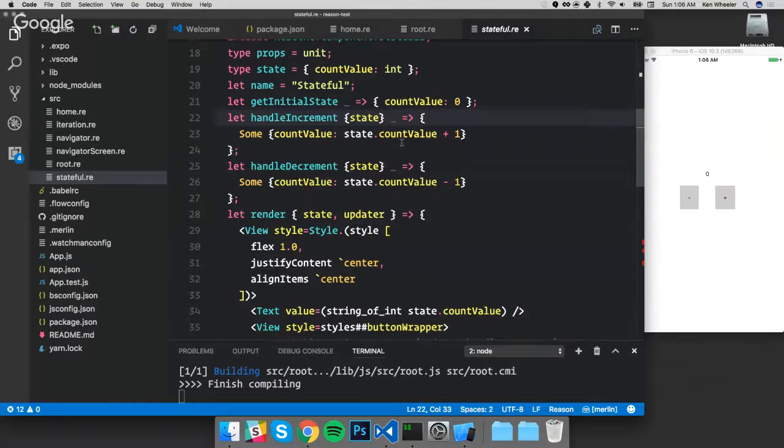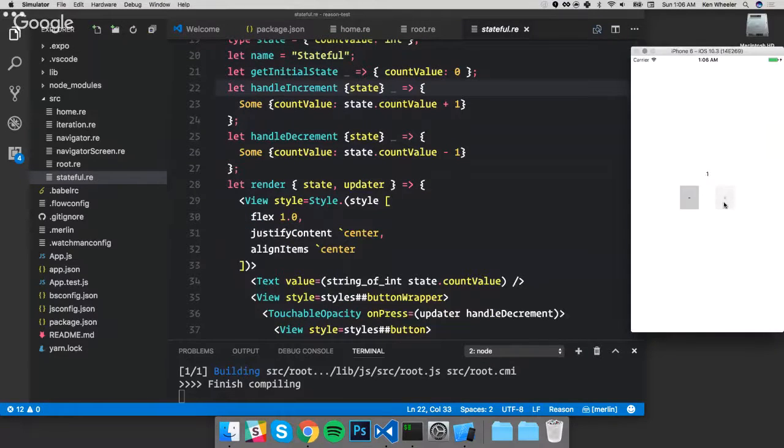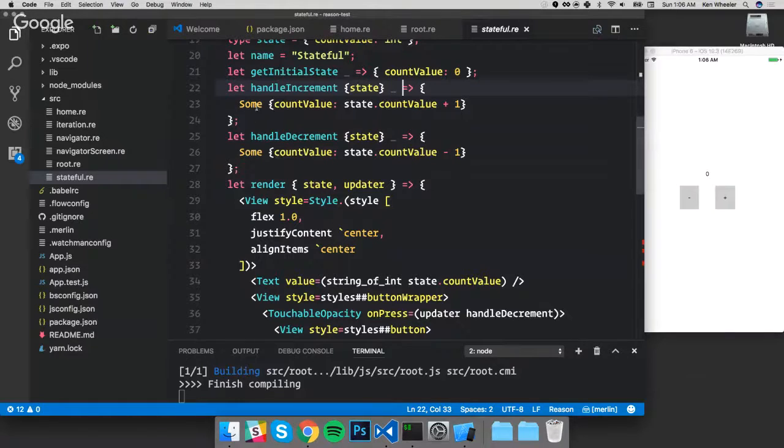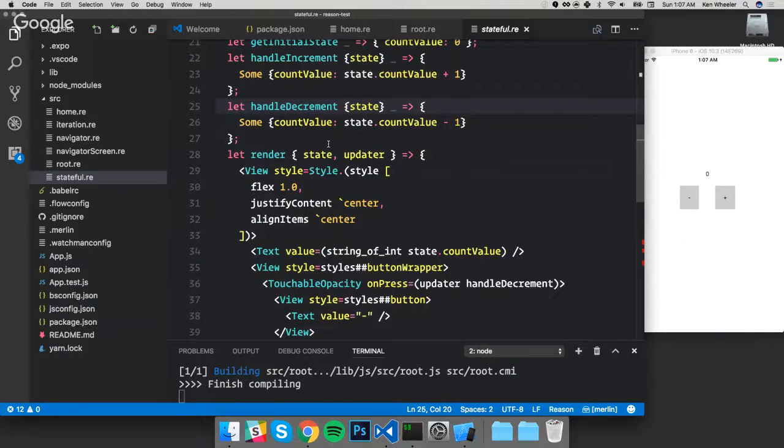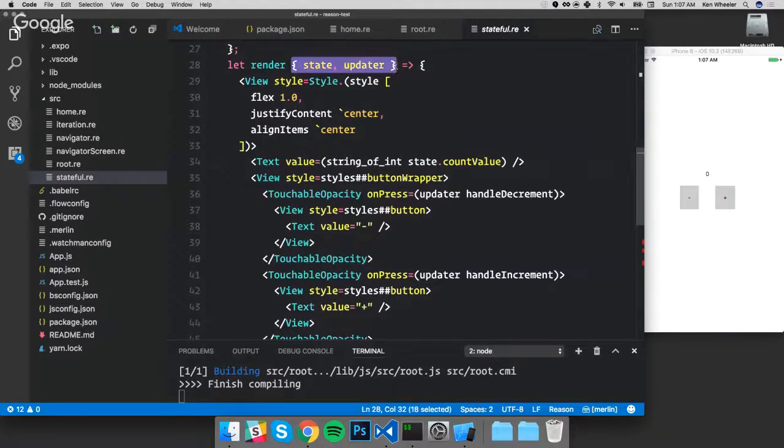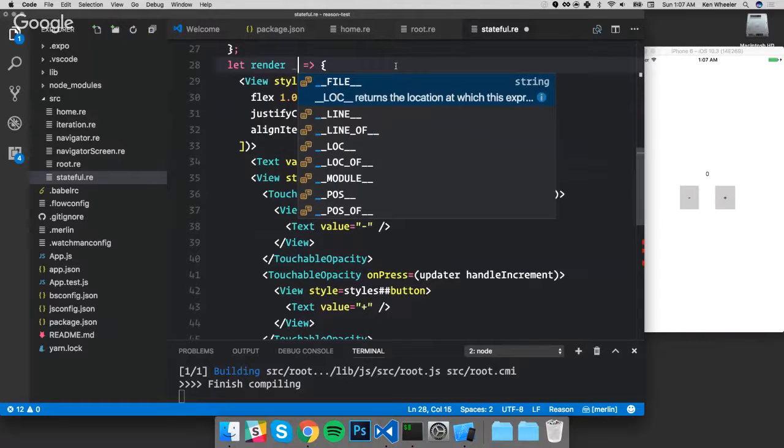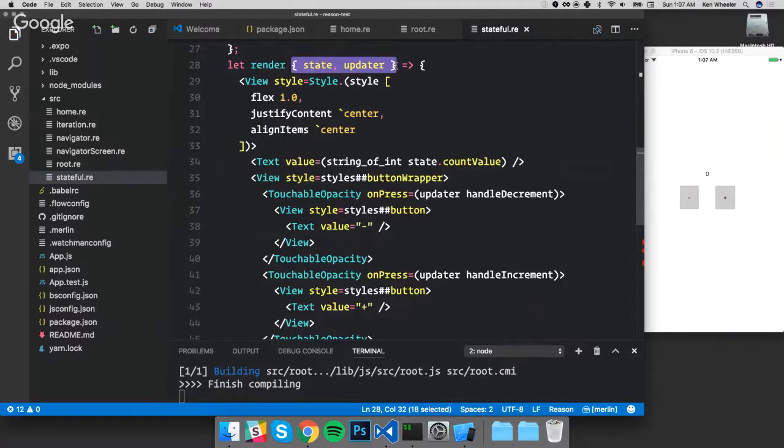If you haven't figured out by now, this is just a counter right here. So we can count up and count down. And the way that's accomplished is through these two methods here, handle increment and handle decrement. It has state here from the updater, and it just returns your count value plus 1 or minus 1. So again, down here, before we had render and it just had a no-op, like an empty argument. Here we do have arguments, and they're going to be state and updater, right?